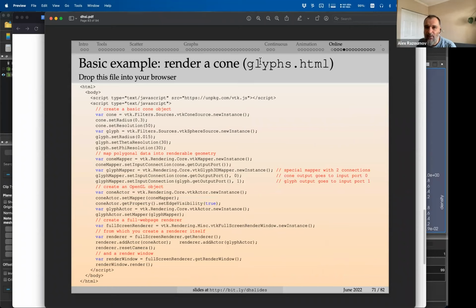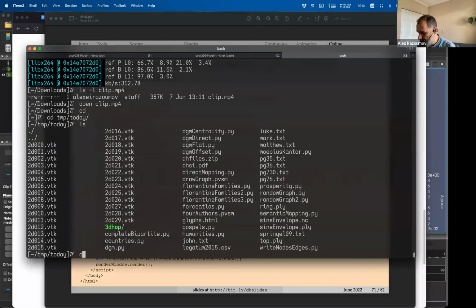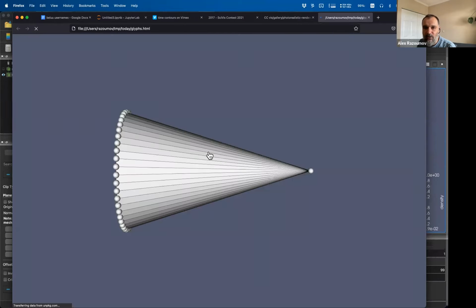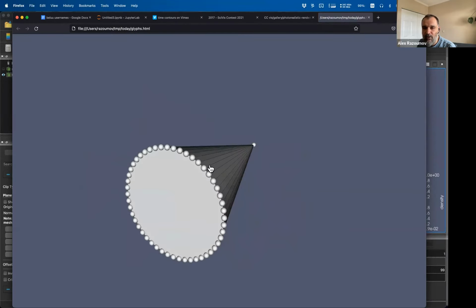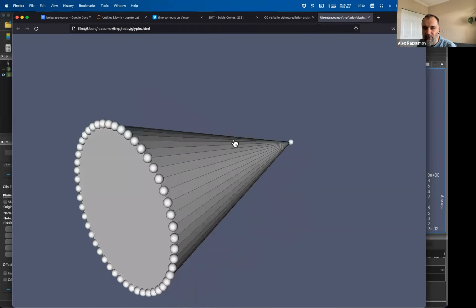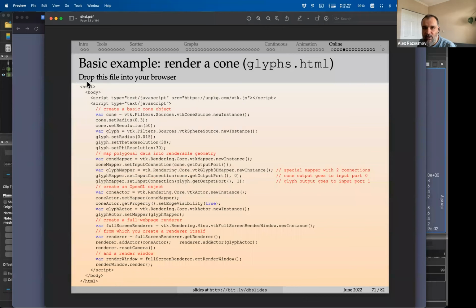But here's a simple example, which I think is included in your download. It's an HTML file, glitz.html. If you open it inside your web browser, you will see this: a static visualization with a cone, and at each point, I also place a glyph. The entire code is in JavaScript, right here. This is the entire HTML page with JavaScript embedded.